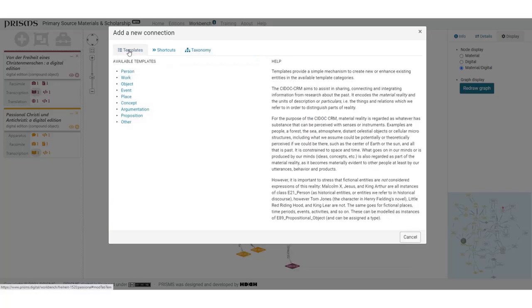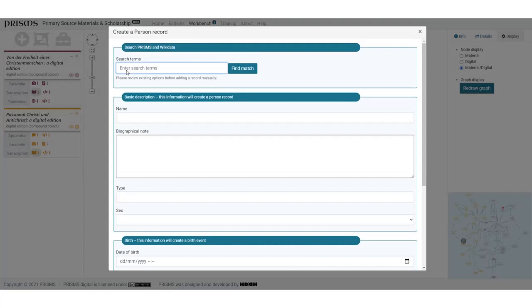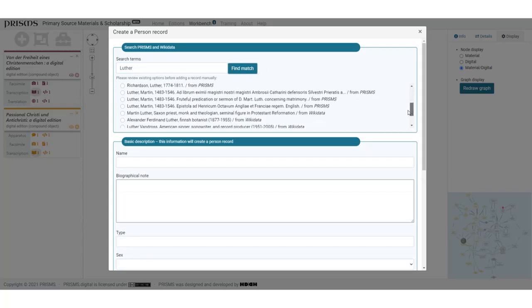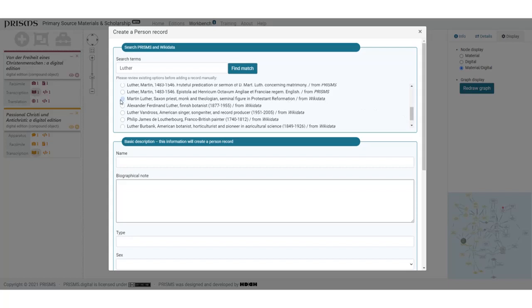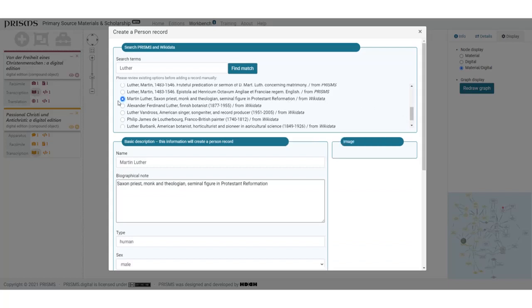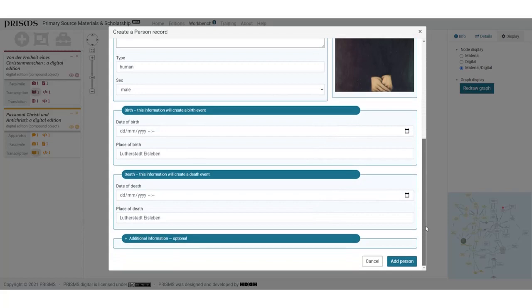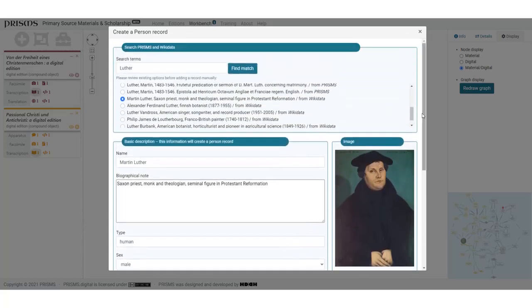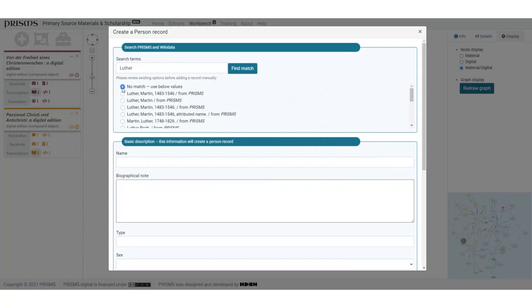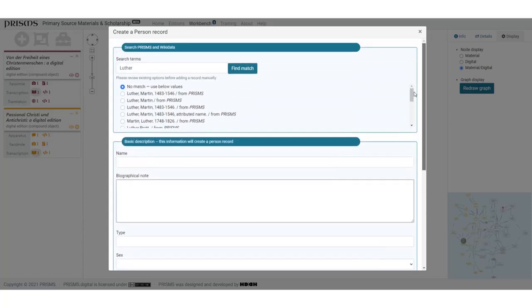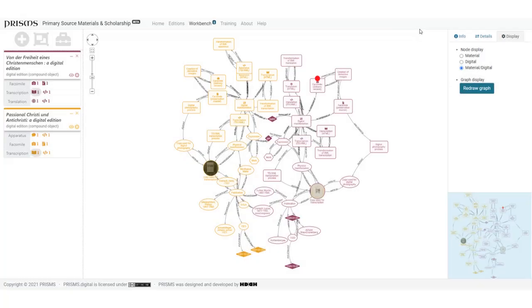You'll need to decide which class of node you want to add, for example, a person. You'll then be prompted to search PRISMS to make sure it isn't already there. Once you've done this, you'll be presented with a list of entities that match your search terms. For an entity that isn't already in PRISMS, for example one from Wikidata, you have the option to add additional information or to correct the information that's there and save your changes. If none of the entities in the results list are the one you want, then you can create a completely new entity, adding in all the properties you need. For a person, that might mean birth dates and death dates and so on.